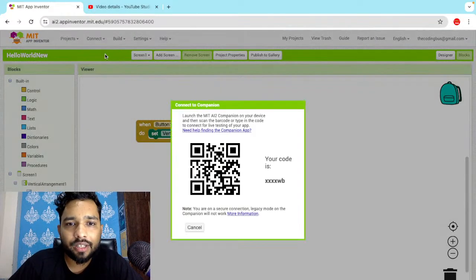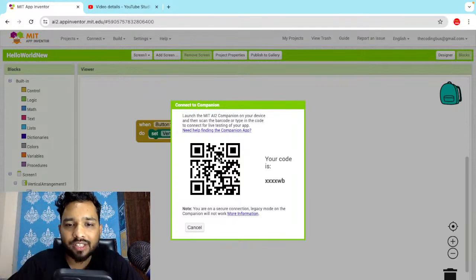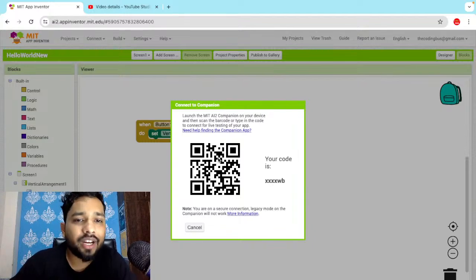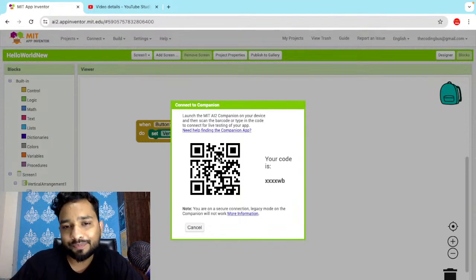Just click on the AI companion. You can see the scanner code. You need to scan your code from your camera like this. I have a phone, I just need to scan that, and the app that I have created will be displayed on my phone. But that will work with Android phones only.